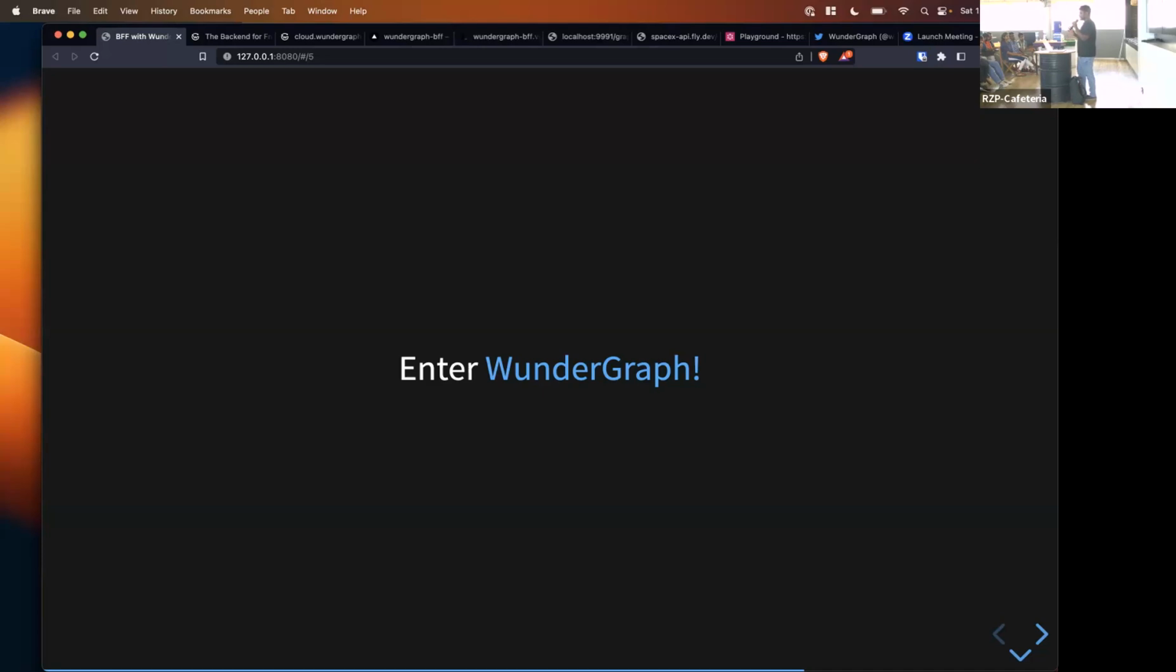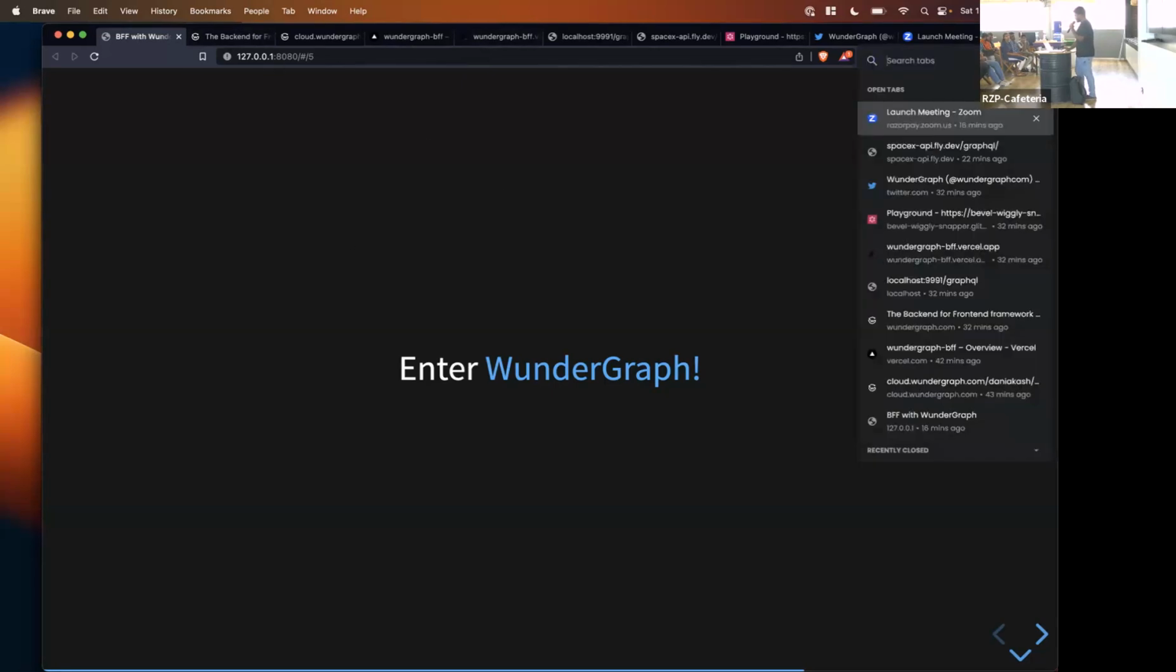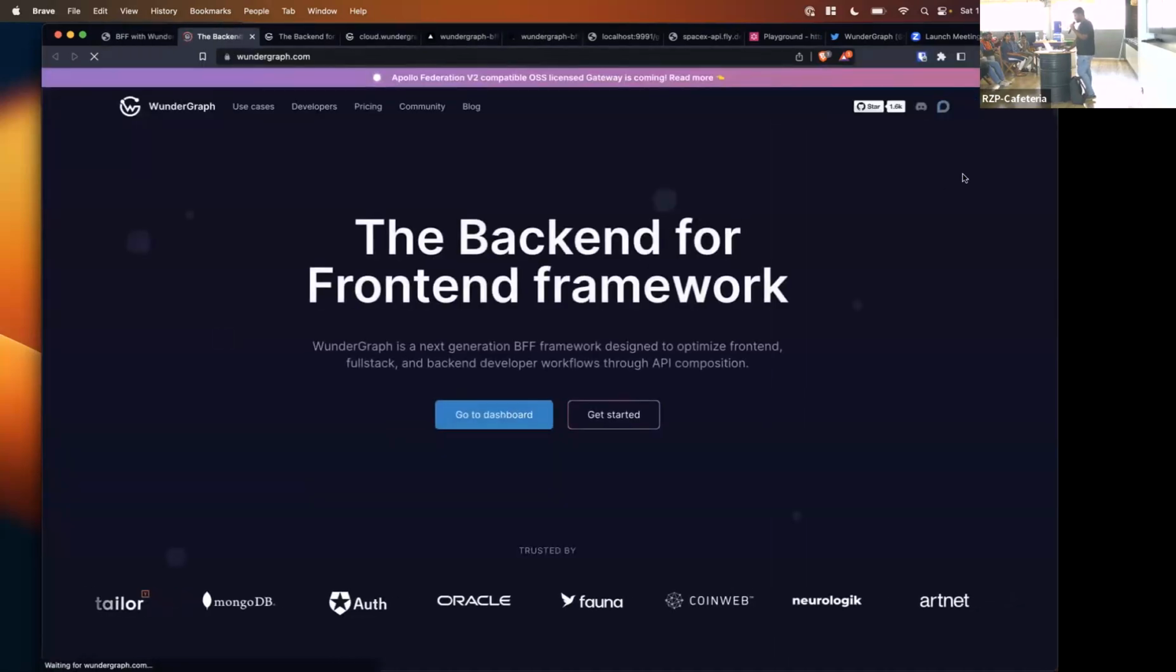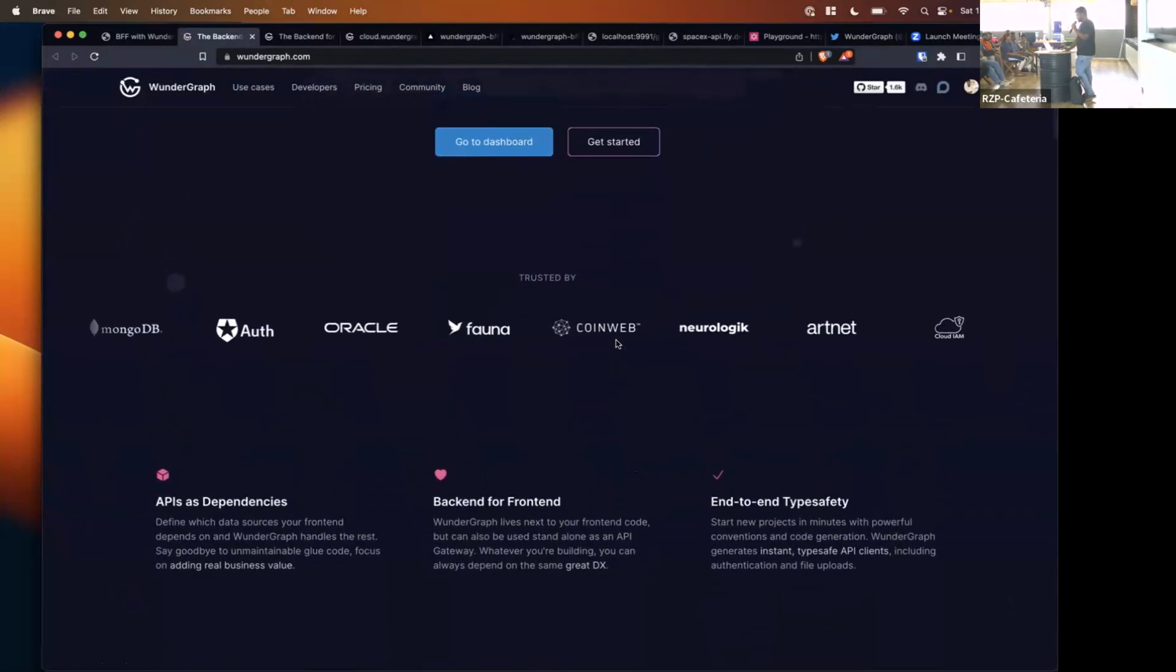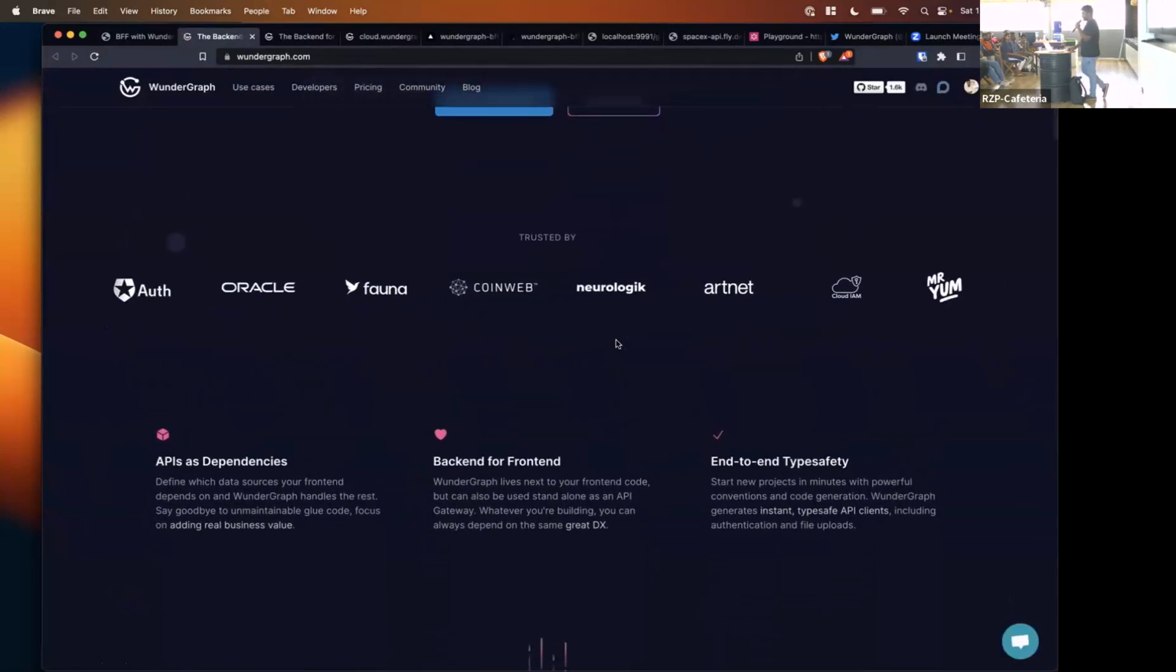But let me explain in much simpler terms so that everyone can understand. After which you can go and catch up on the actual definition of this backend for front end concept. So let's start with what is Wundergraph. Let me open up our homepage. So there are three things that we focus on much when working with Wundergraph.